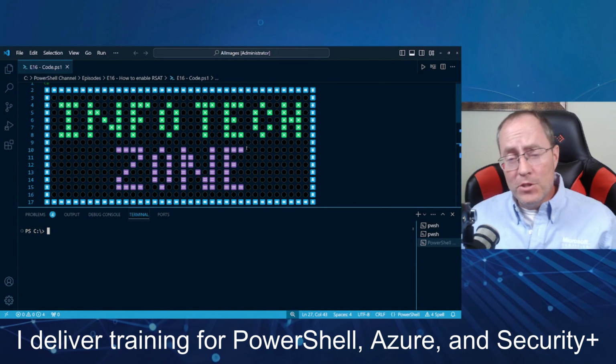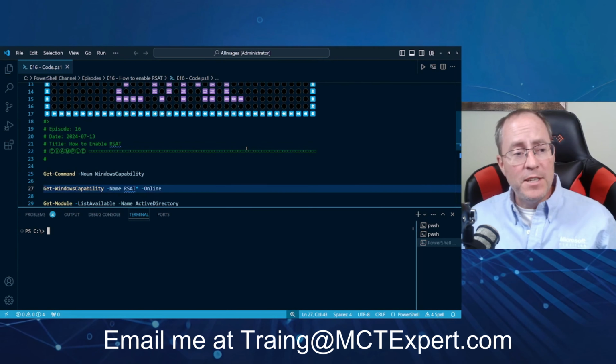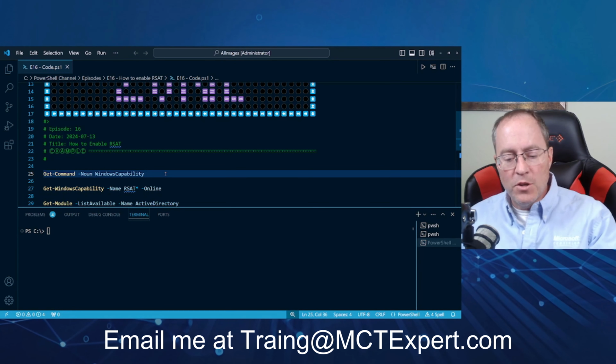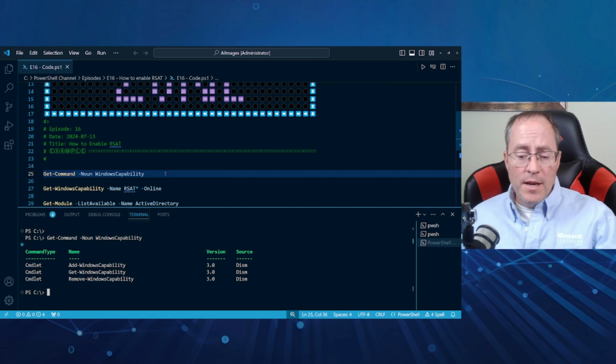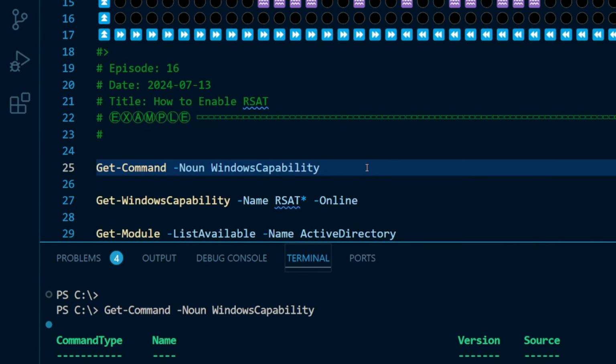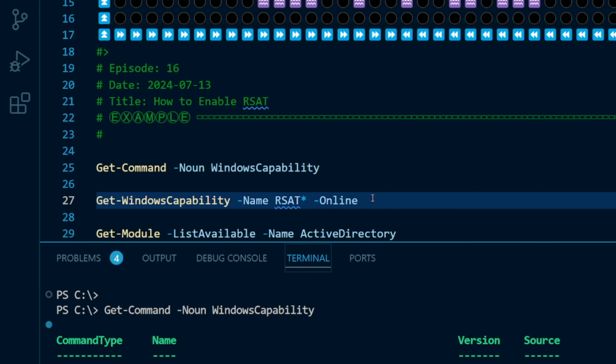So I want to introduce you to some PowerShell cmdlets. Now, these are the ones that end in the noun Windows compatibility. I've got an add, a get, and remove. So we're going to run the Get-WindowsCompatibility command, and we're going to have a name of RSAT wildcard. And it's going to take a look at the current online version of Windows.